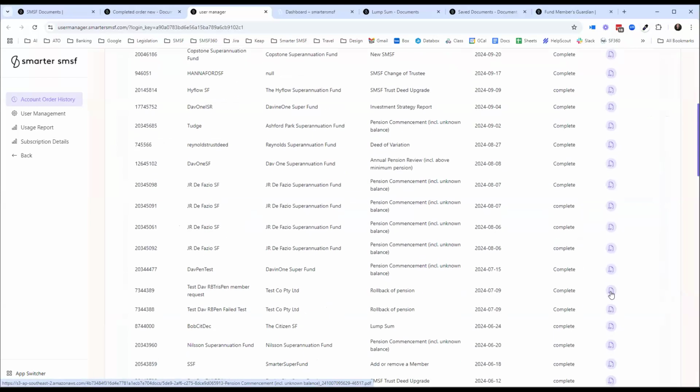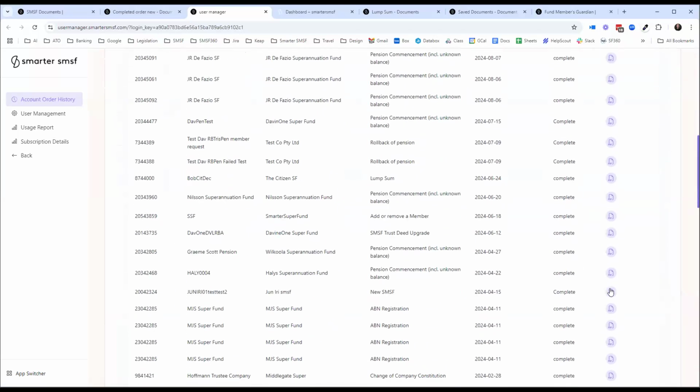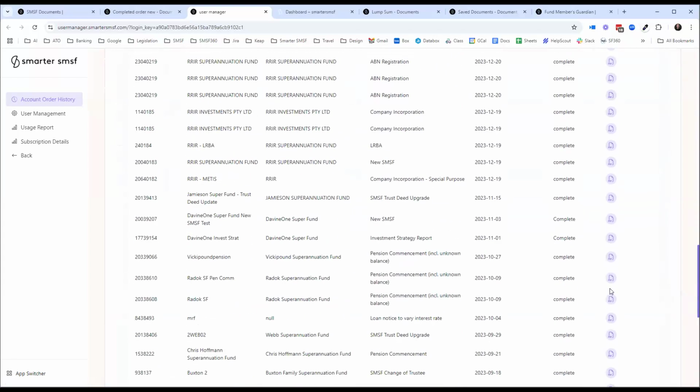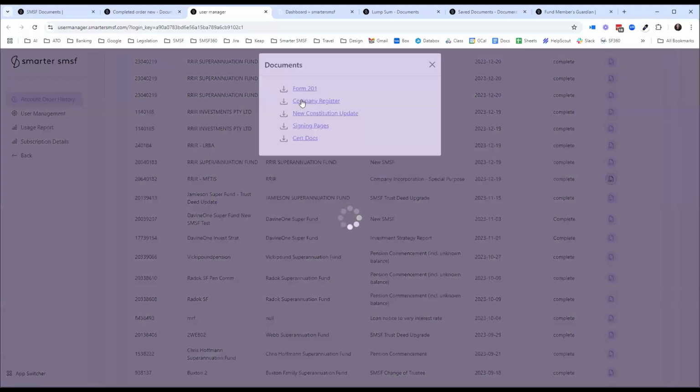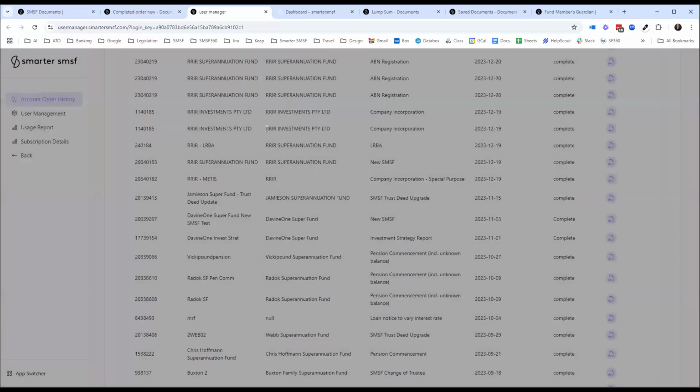And in this instance, they would be able to go in and actually download that document so you can see the PDF there. I don't know if there's probably a company in here. There might be there. If you click on that, you can then see that change that we've made. So you can go in and you can get all of those particular documents, the certificates, the constitution, the register, the form 201, all those things sit there.